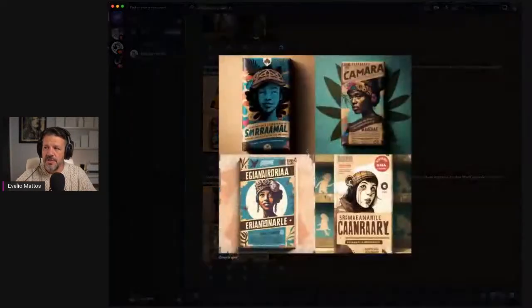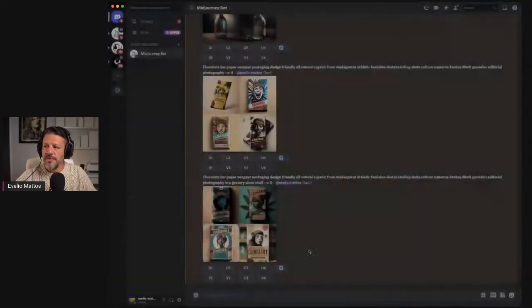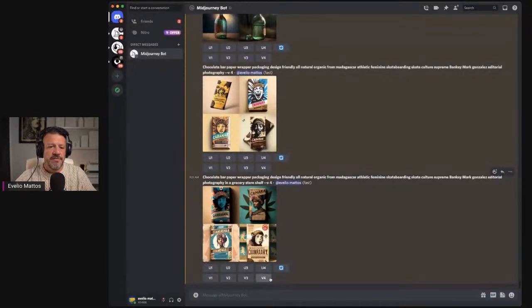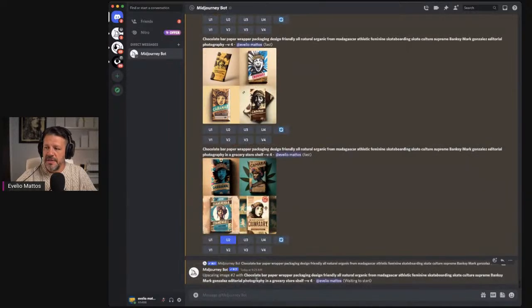Oh, I love this one, so I'm going to make it larger, right? Or you've got V underneath. V is a variant, a variation. So you can pick any one of those and click variation, and it'll give you variations of that design. So let's say we want number 2 to be upscaled. It's going to go ahead and upscale that, and you'll see what you get. It'll make it large. It's not super high res, but if you want super high res, it'll give you the option at that point to do that.